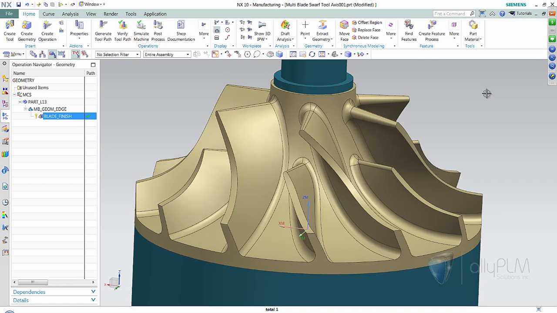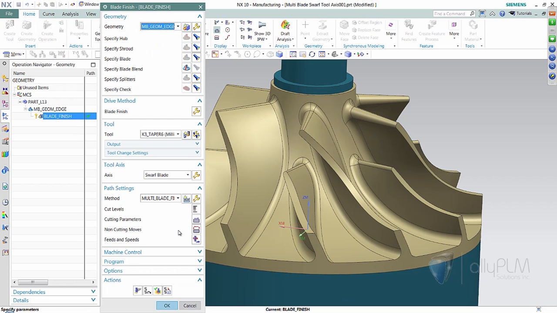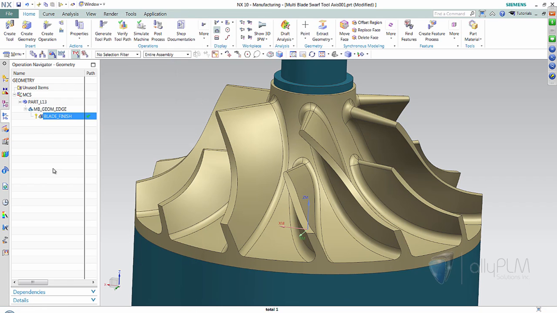We also have the option, for example if this was a shorter tool, to do step downs as well. We could go into the cut levels and do multiple step downs with the same result of a nice, smooth, accurate swarf finish.